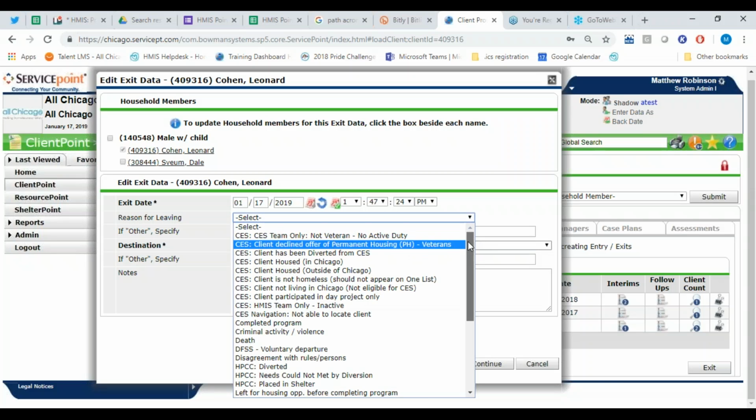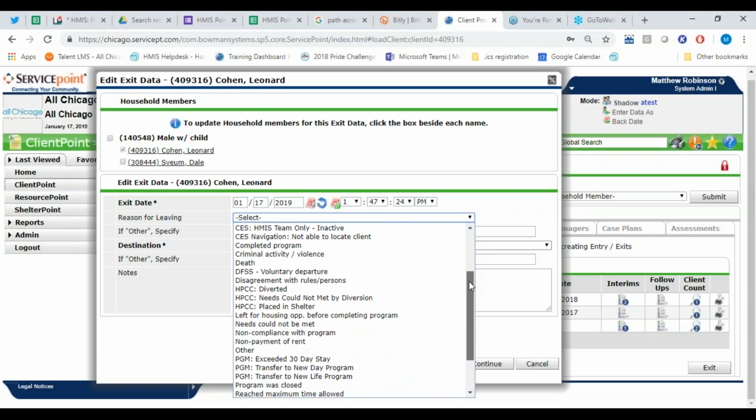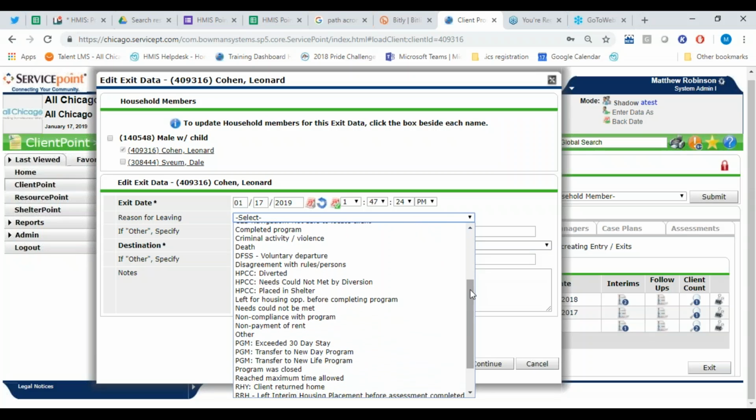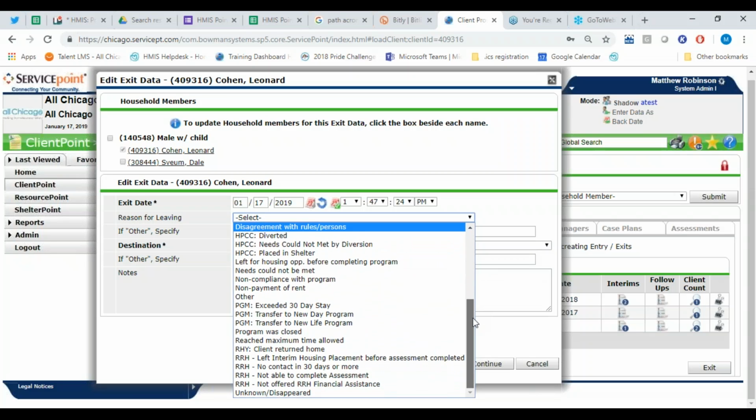All right, and so I'm going to just have a look at the reason for leaving here. Completed program, disagreement with rules. If you conducted an interview with a client, like an exit interview, or someone was able to ask them where they were going, there's a documented reason why, use the most accurate choice here for the reason for leaving.